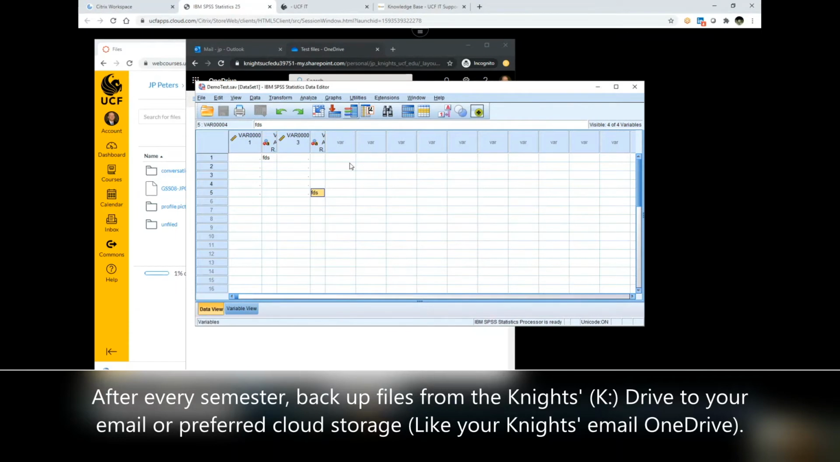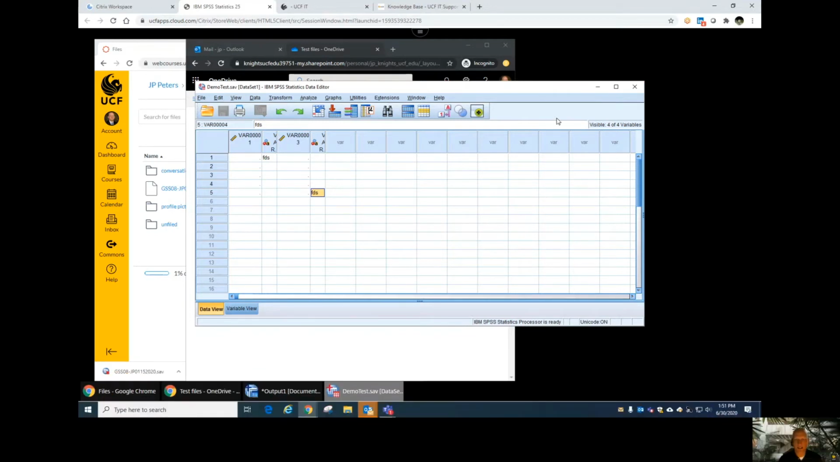All right, so I'm saving this into my Knights drive. Okay, the Knights drive is again a file share. It's available to you anywhere in UCF Apps, and you can close it, come back. As long as you go to the Knights drive, you'll be able to access it again. Okay, so I've saved this file, so good. I'm done there, right? And I can continue to work on it. I can save it, and I'm in the Knights drive, which is great.